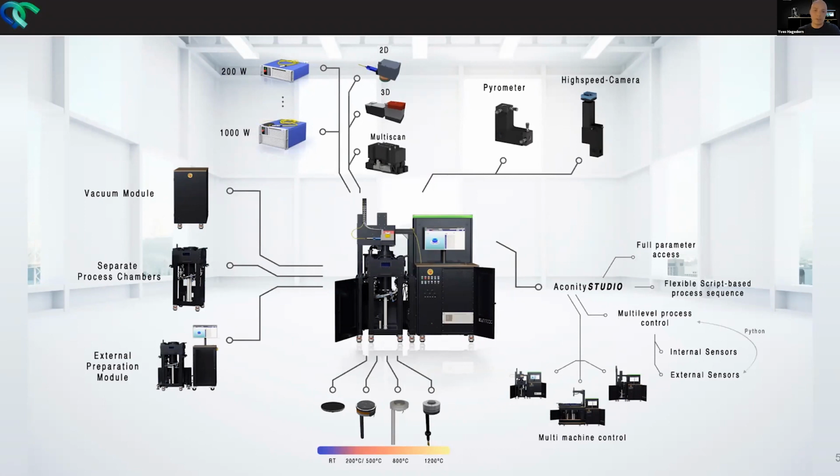So here in the example, we see an Aconity MIDI, and you can actually choose which lasers you want to use on the upper left-hand side, so 200 to 1000 watt lasers, how many you want to use, which scan head technology you want to apply, do you want any process monitoring, in this case pyrometer and high-speed camera. Also on the bottom, I think we're the only one providing high temperature preheating, enabling processing of difficult to weld parts. So we go up to 1200 centigrades, which is more meant for die-hard material research, but the lower temperatures can also be applied for aging steels and titanium aluminides, for instance.